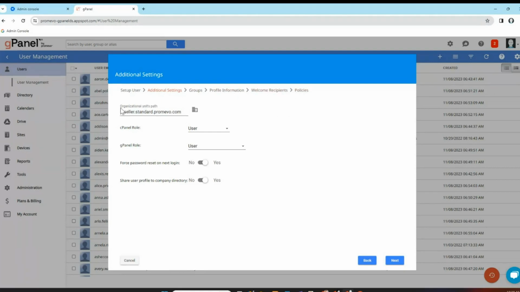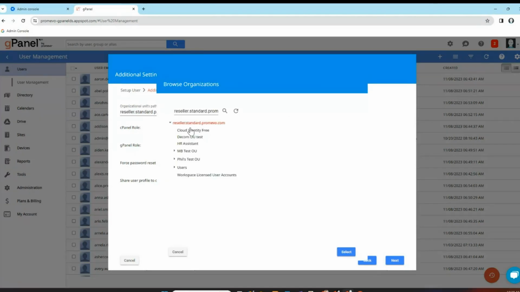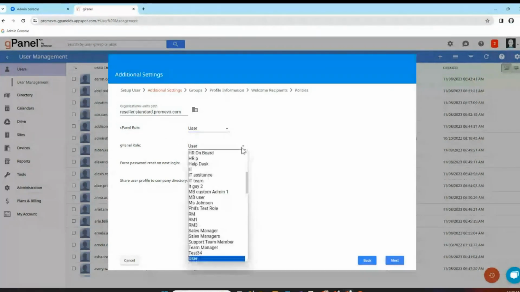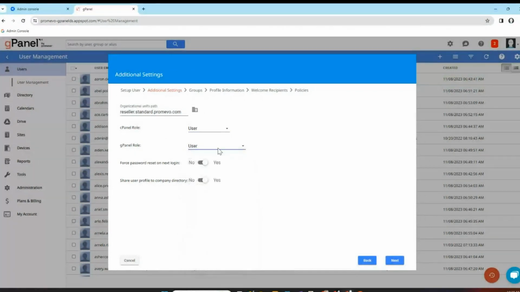Here, if you haven't done this before in gPanel, you have the chance to select the OU, the organizational unit, where this new user will be created. We'll just leave them in the top level. You can specify their cPanel role, which would be the Google Admin Console. You can specify their gPanel role, but actually, this would be redundant for the policy we've chosen, so I'm going to leave that blank. You can force the password to reset on the next login. That's defaulted to yes, and then share the user to the directory. So we're going to go ahead and go forward.